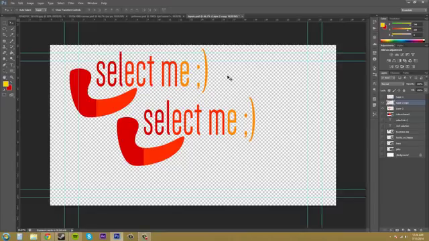So that's my tutorial on creating a layer from a selection, and I added some bonus stuff in there for you. Hopefully you guys can use this information on your upcoming projects or anything like that.